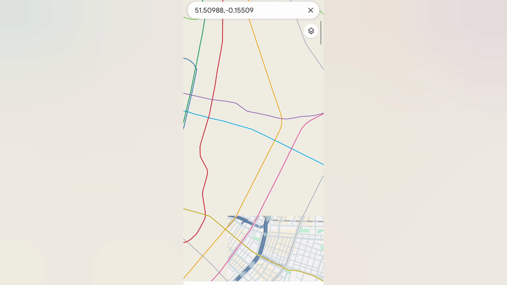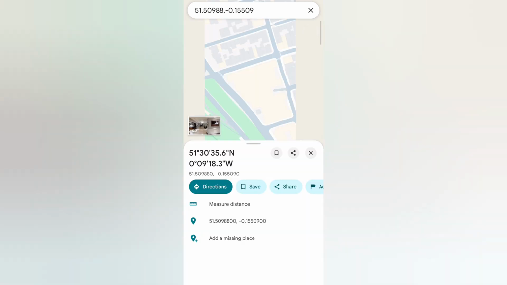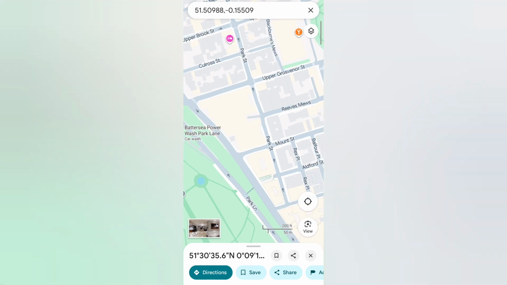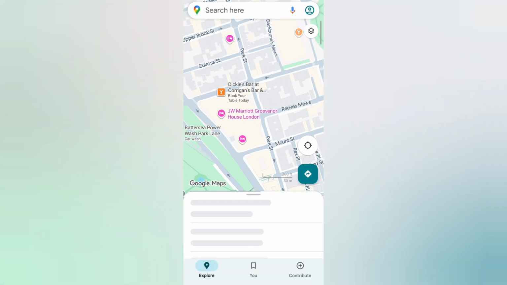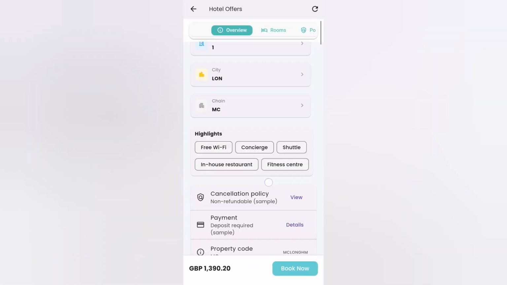Next, let's say you want to check where a hotel is located. Just tap the View on Map option. This feature opens the location in Google Maps so you can see the exact position, nearby landmarks, and how convenient it will be for your travel plans.